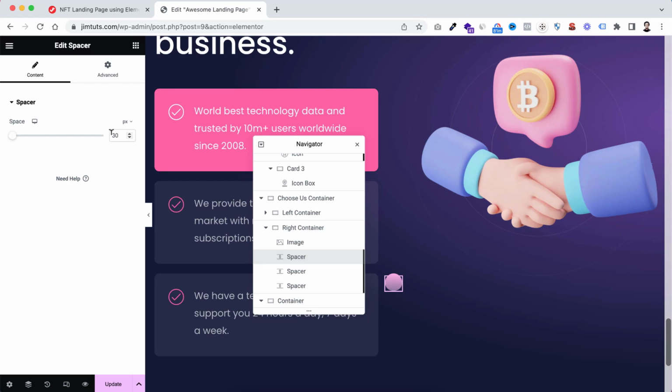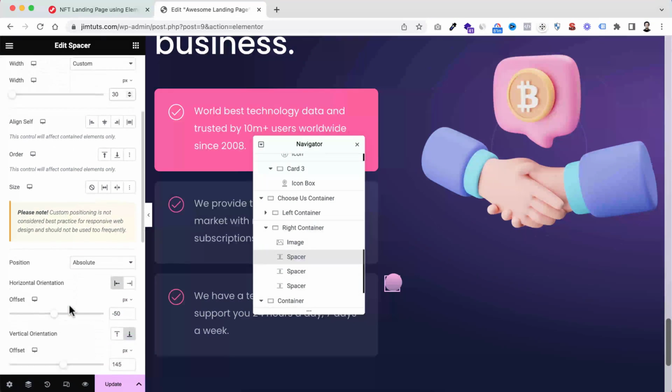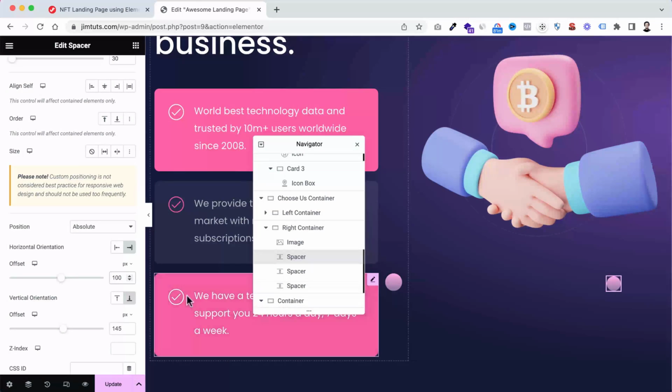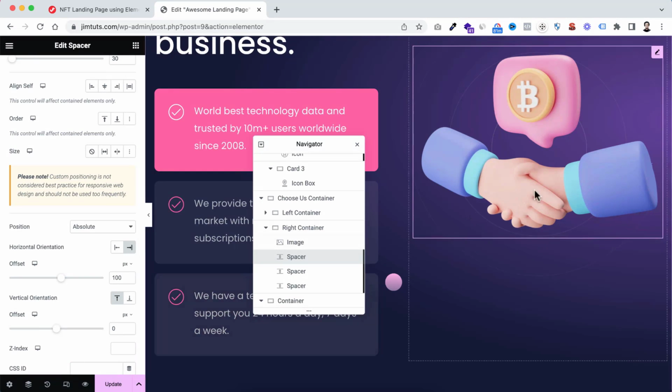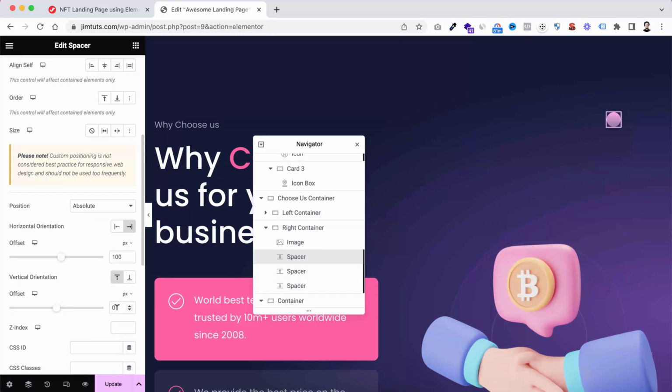Okay, so here is 30. So from under the advanced tab I'm making its width 30 as well. Now let's adjust its positioning. The first one is from right, I want to move it to 100 pixels, so you can see it here in this place. And from top, we just want to push it 90 pixels down, just like it in this place.